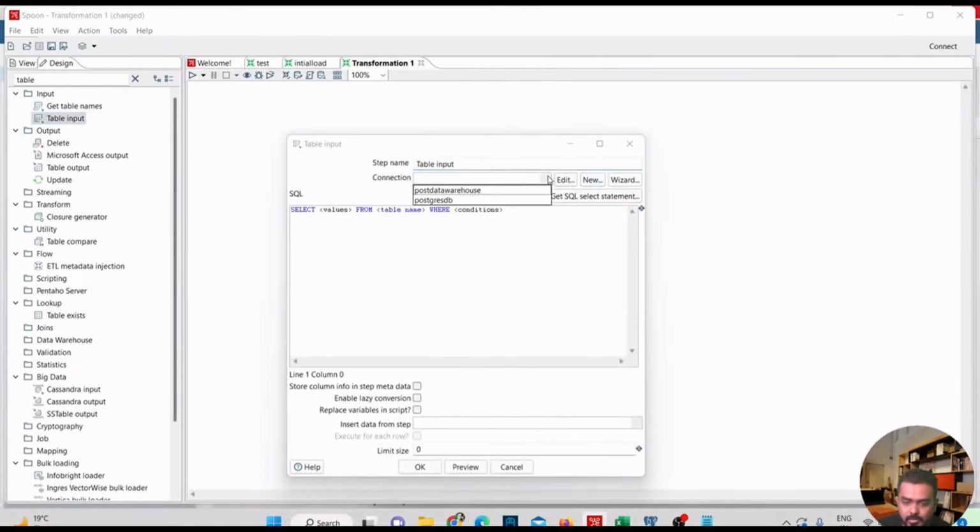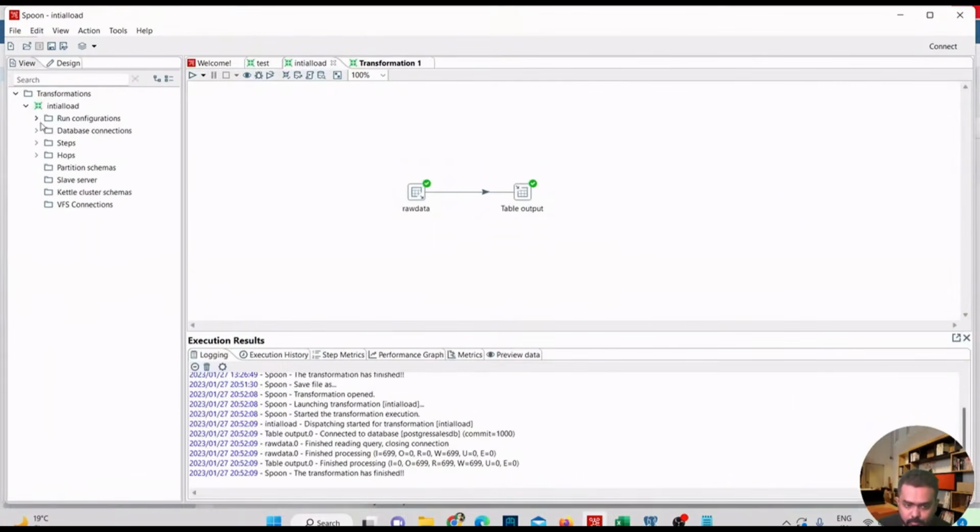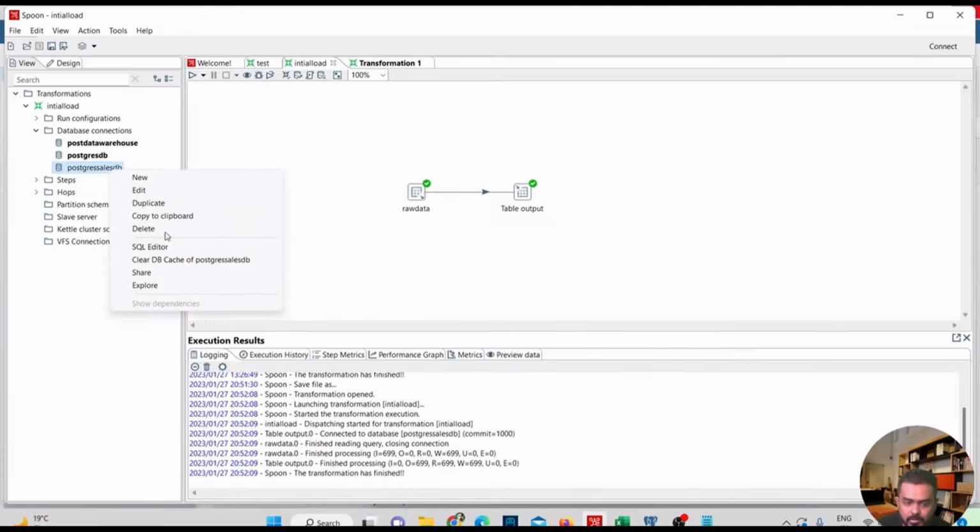My connection is already done, right? But here you can see that whenever I move to a new transformation, I'm not able to access that particular connection. So what you can do is get back to the previous transformation, go to the view, and inside the view you can see the database connection. This is my database connection, that is Postgres Sales DB. Select that, and as soon as you click on share, it will turn to a dark color.